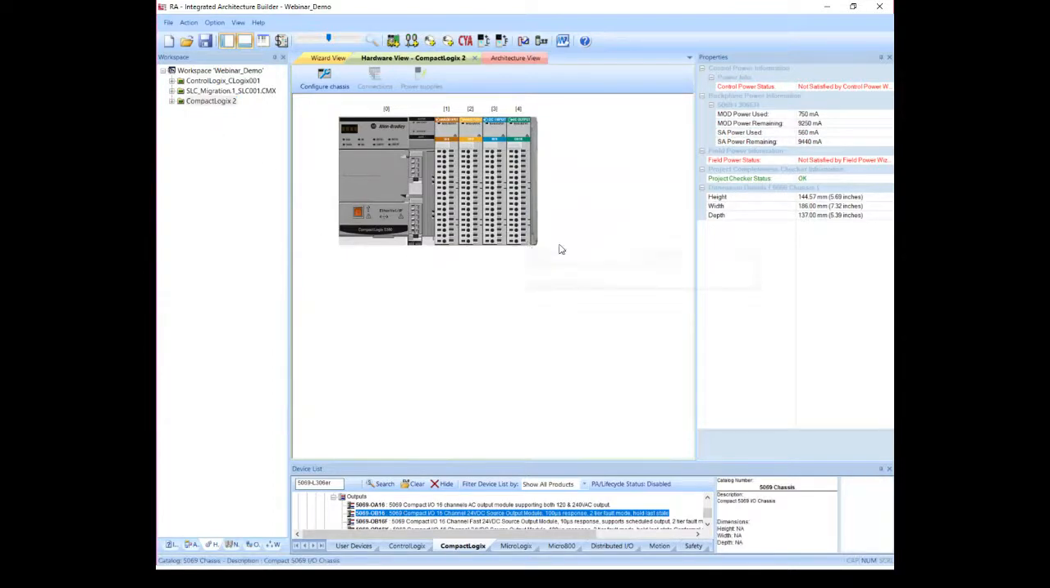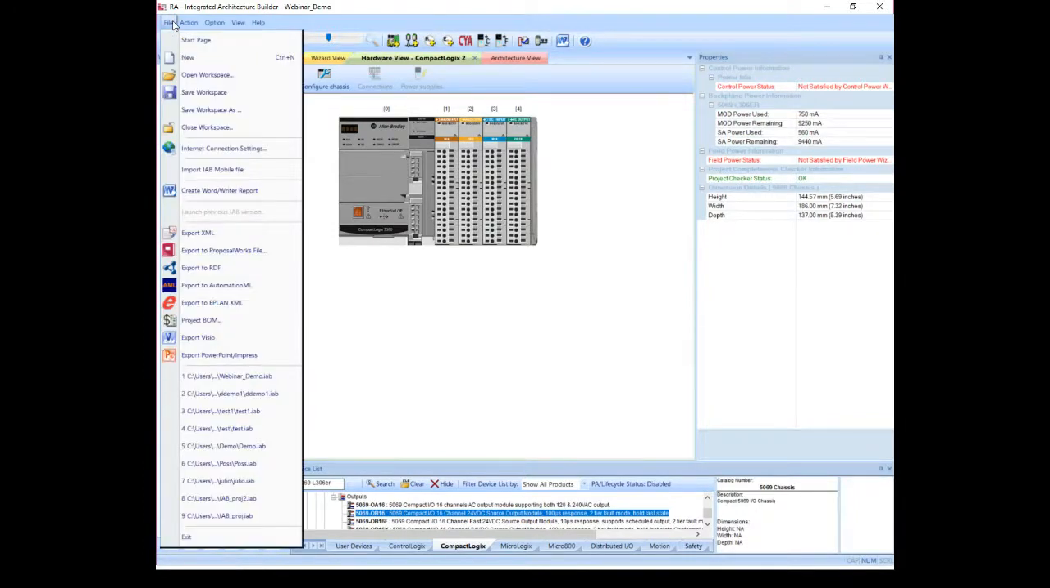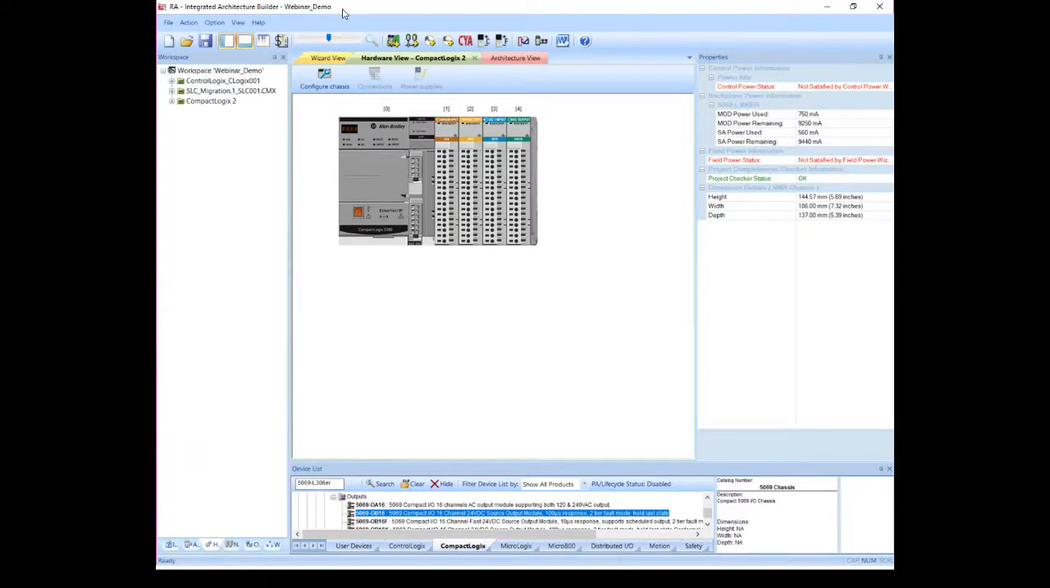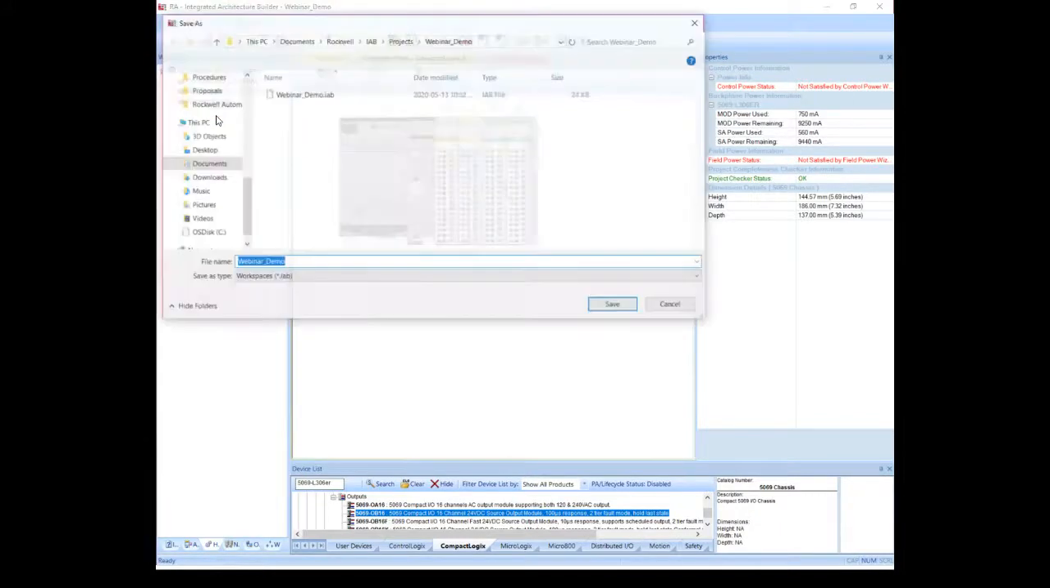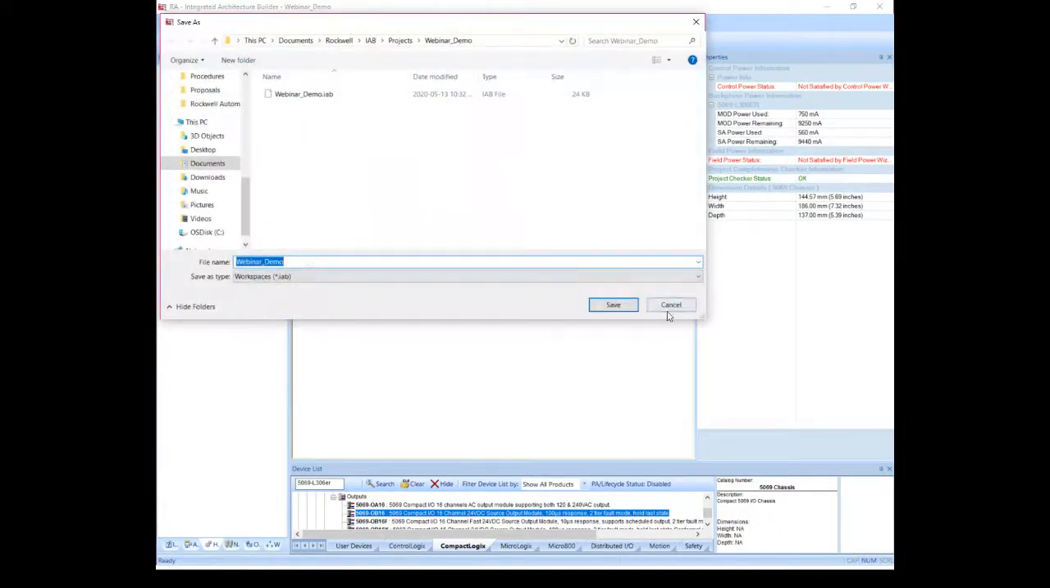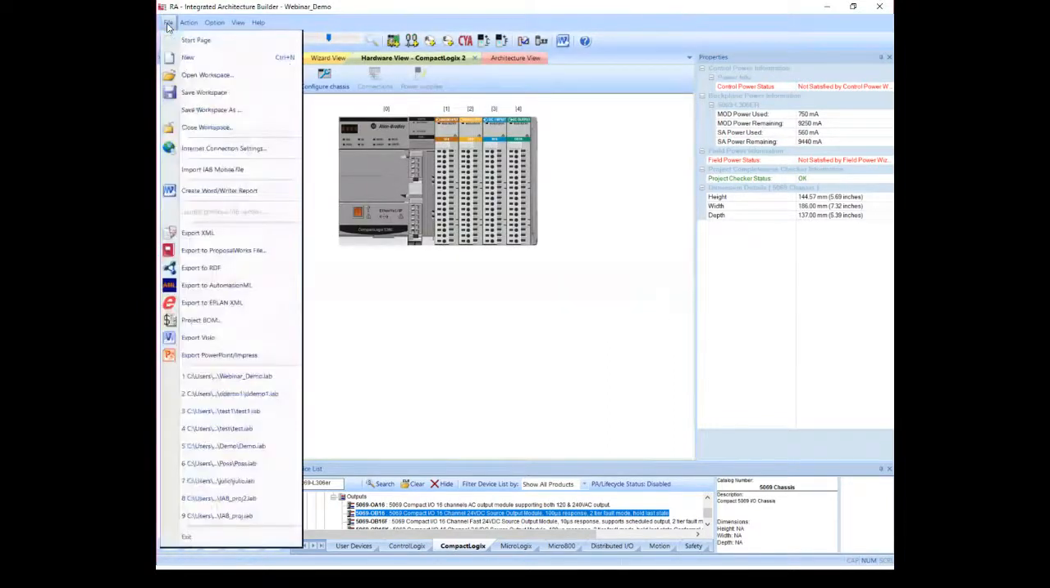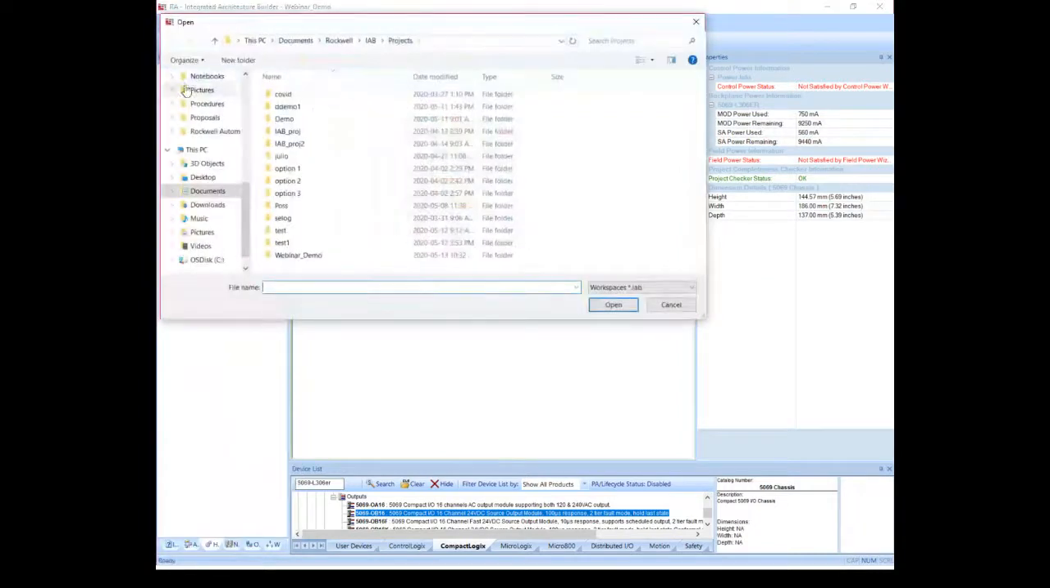Then if you wanted to save this entire workspace, you can go here and click on Save Workspace and it will save it under this webinar demo name. Or you can click File again and click Save Workspace As, and you can change that name. And then if you wanted to open an existing workspace, you would just click on Open Workspace and it will pull up all the different ones.